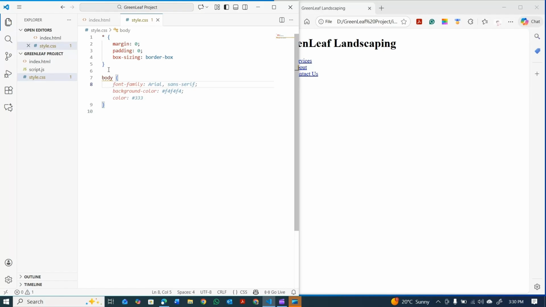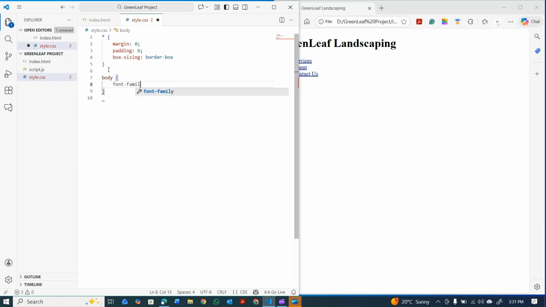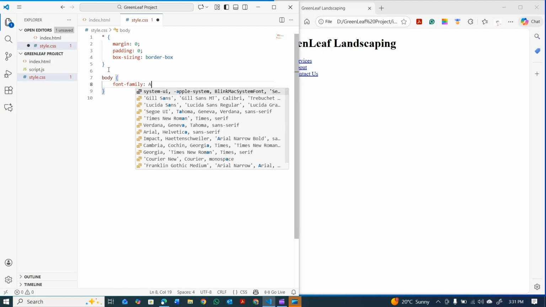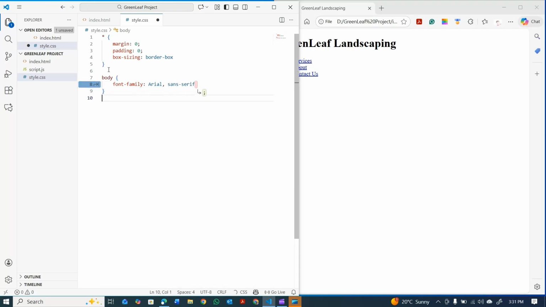So after resetting the default browser setting, let's make a rule for our body section. Simply write here font family, Arial or sans serif. Yes, the semicolon is a must.